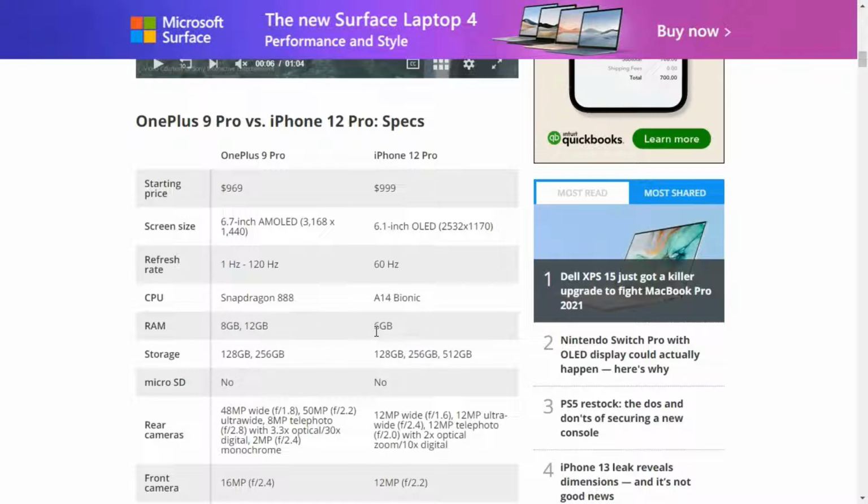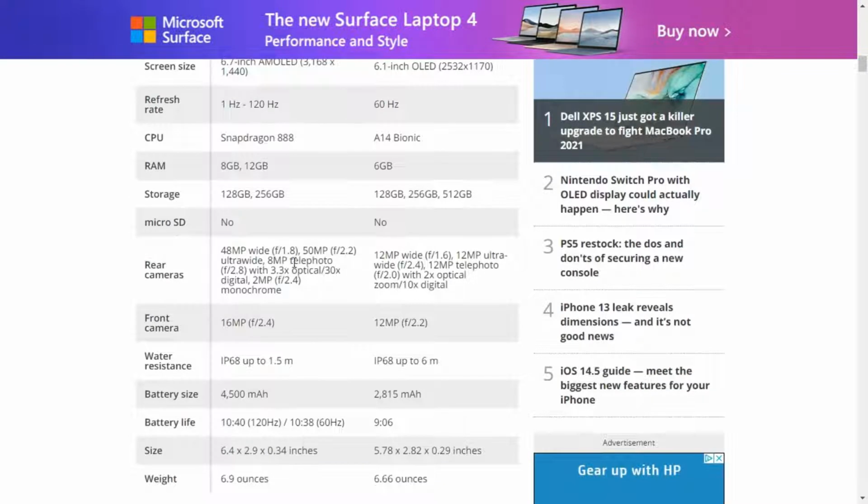But the thing about iPhones is that even if they don't have as much RAM, their software makes up for it, so even if it feels like there's less RAM, it is faster. So I wouldn't say there's a big difference, even if there's twice as much RAM in the OnePlus 9 Pro. The price configurations are pretty similar, except the iPhone 12 Pro offers a 512 gigabyte model that the OnePlus does not. So the max for the OnePlus would be 256 gigabytes. They both don't have micro SD expandable storage.